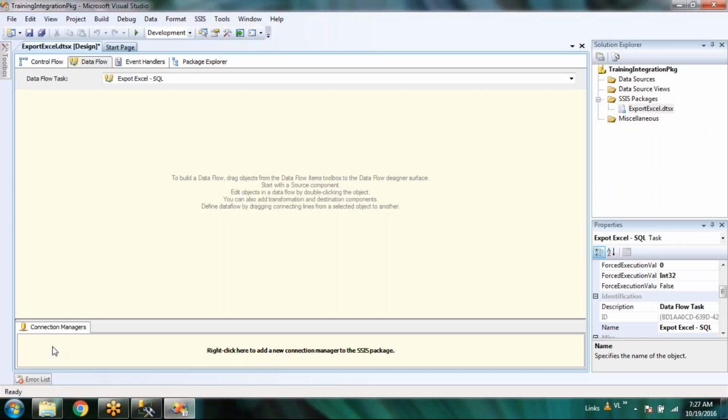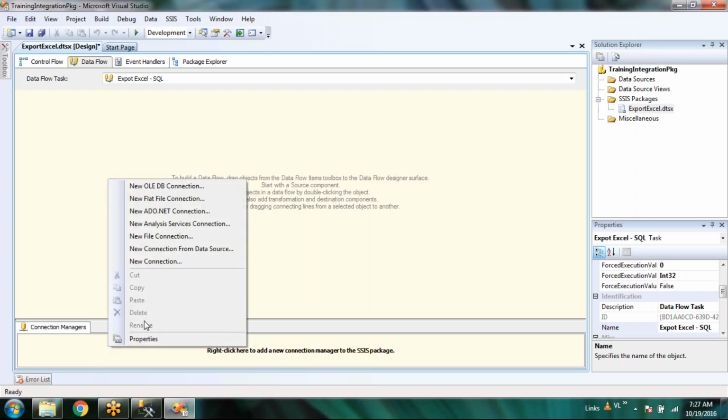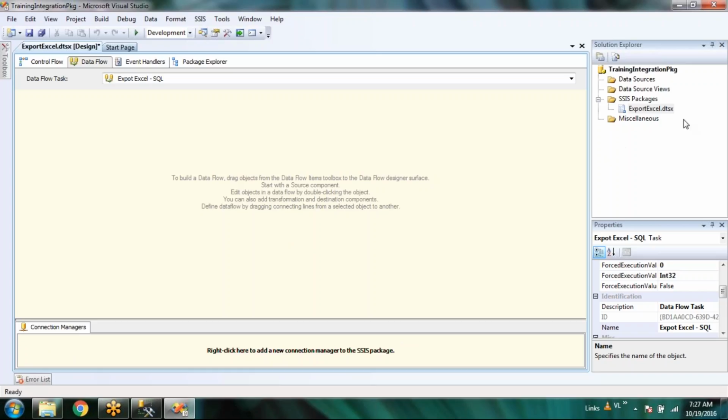So we have to create a connection now. Here, this is the connection manager. For every single package, you need to create the connection manager. As long as you are creating multiple packages, you can replicate the connection manager by copying and pasting. Once you create the connection manager from SQL Server, you can copy it and paste it in another package also. You don't have to repeatedly create it.